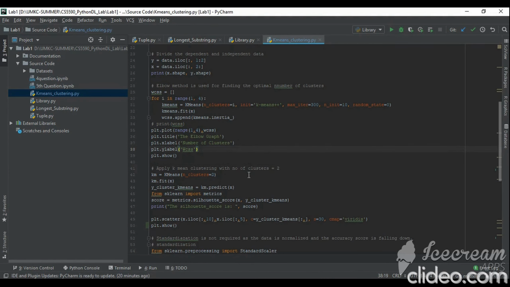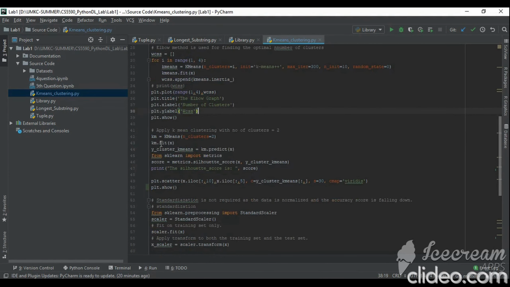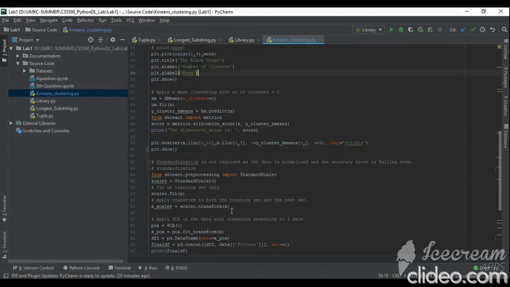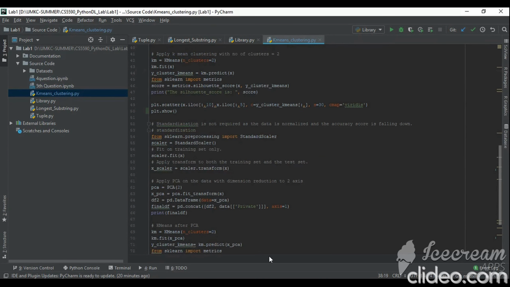So with the 2, I am initializing the k-means. I feed the data, and I'm predicting the values. With the predicted values and the true values, I'm calculating the score. So after that, I just wanted to do the standardization, but with the help of standardization, my accuracy is not improving. So without standardization, I'm doing PCA. I just wanted to check whether the accuracy level increases or not with the help of dimensionality reduction. So I'm giving only two dimensions.